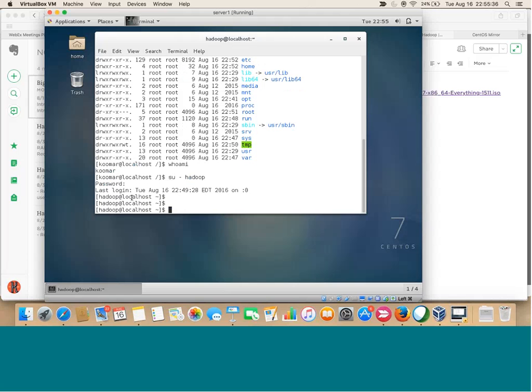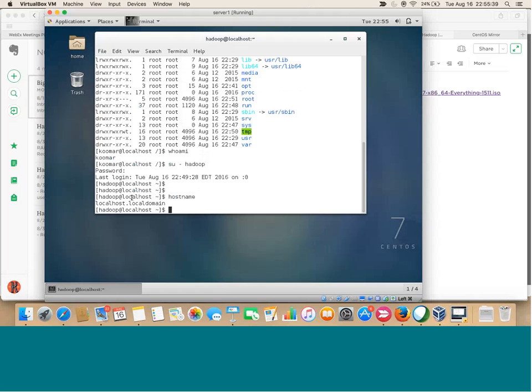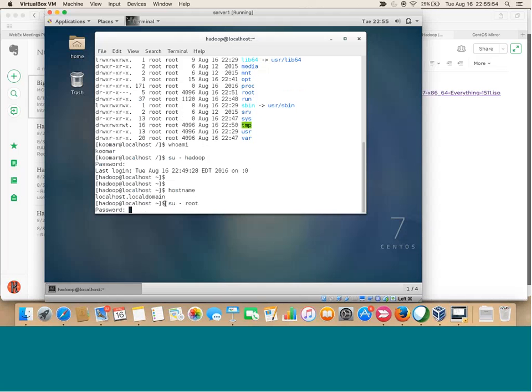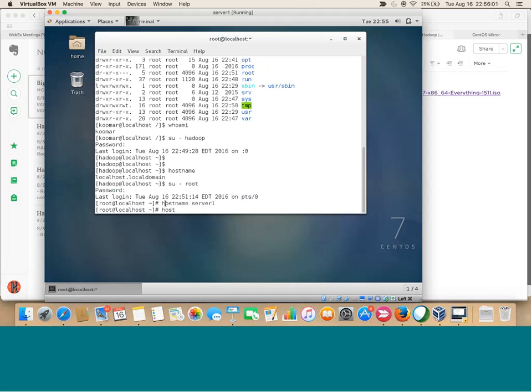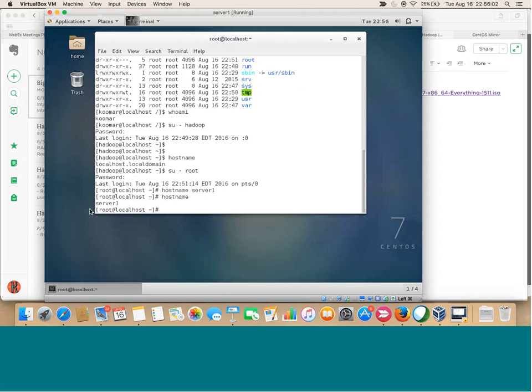Another thing I want you to do is, how do I change the hostname? I want to change the hostname from localhost. Right now, if I say hostname, it is telling me it's localhost.localdomain. I want you to tell me how to permanently change my hostname. If I log in as root user, I can simply type hostname server1. Now if I type hostname, it will tell me server1 is the name of the server.